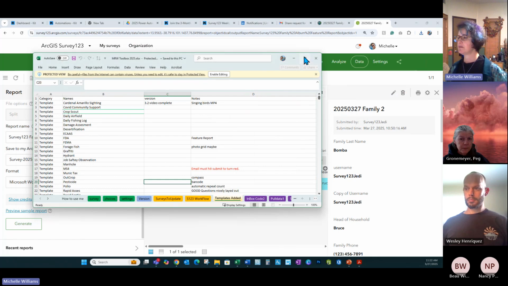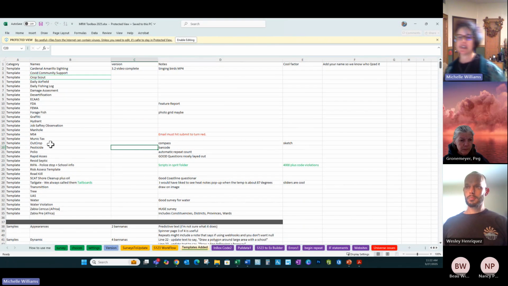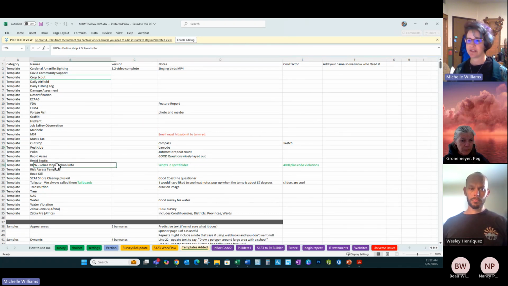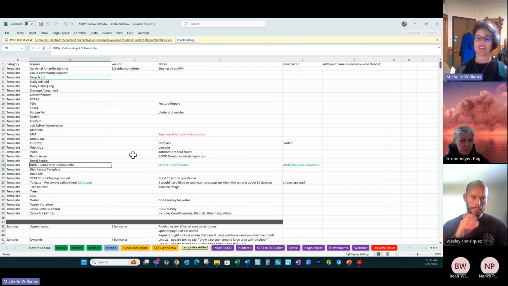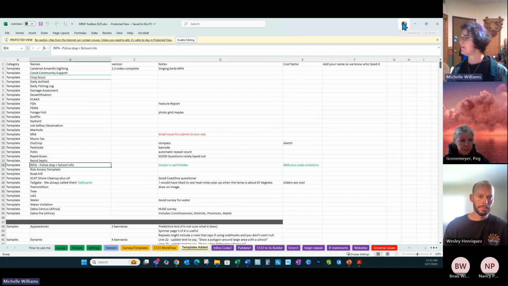If you've never seen my toolbox before, welcome to my world. Remember I said that there was one template that I looked for, and it had scripts in it. It's this one here, RIPA, police stops, and school information. So if you add a new survey and grab that template, that'll be cool.